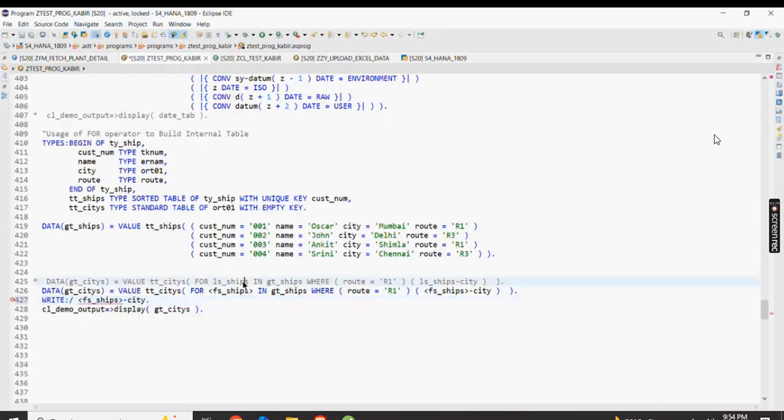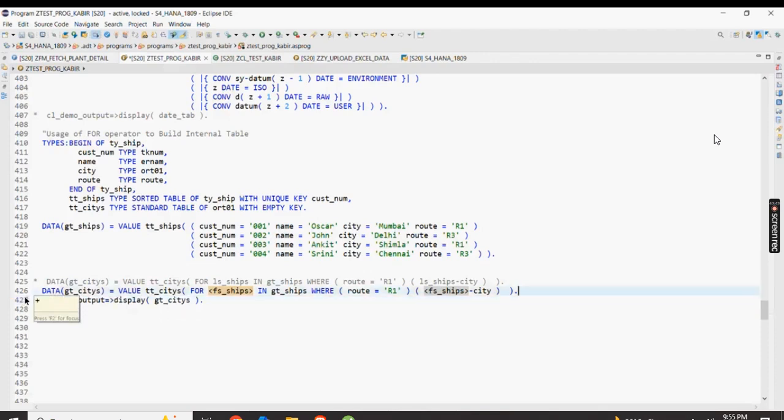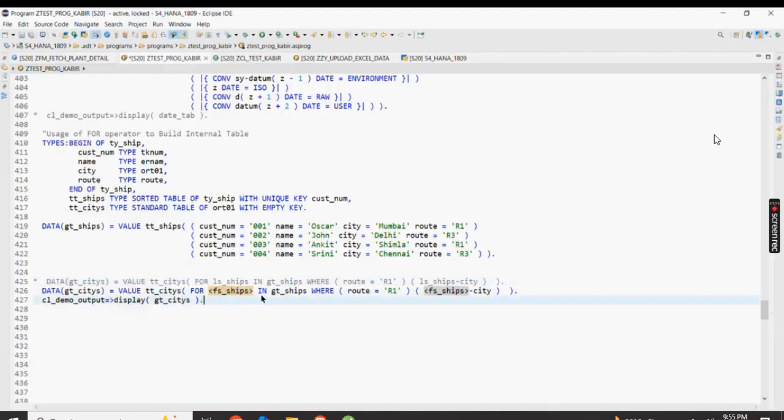So whatever field symbol or work area you are declaring after the for statement needs to be used within that particular expression where you are declaring this implicit field symbol or work area. It cannot be used outside. An important point to be noted, do not try using it outside. And also you do not need to declare it explicitly anywhere. If you see, I had not declared this. I declared this at runtime while writing my code, and you can directly use it here.